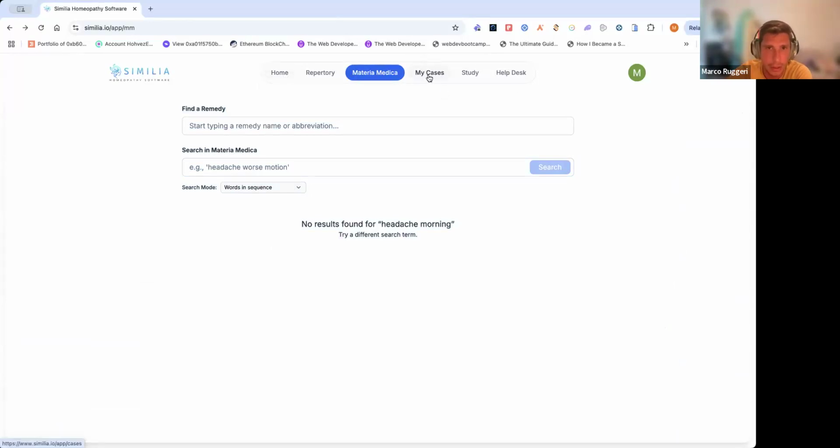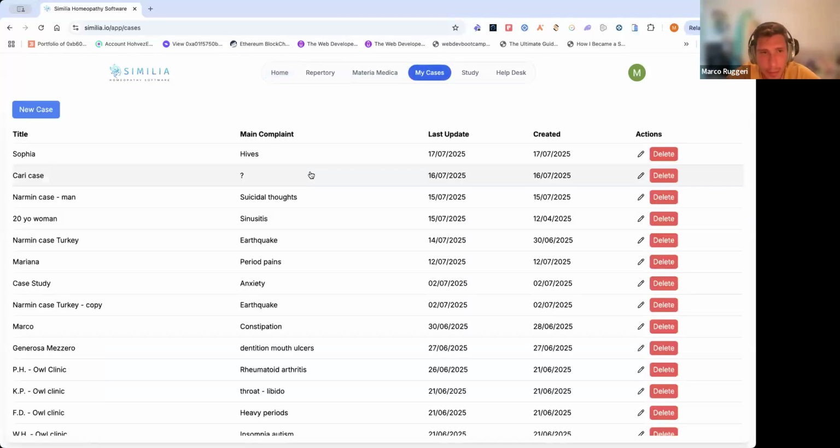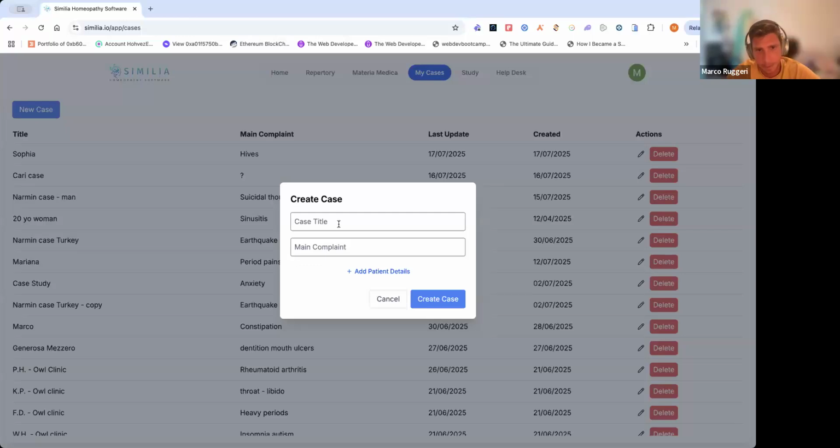We can use either the navigation bar or the homepage. I think this is the most important, most interesting, and probably most used section. It's where we can make the repertorisation and analysis. As I was saying before, to make a repertorisation, you first have to create a case. Here I have other cases that I worked on in the past. You can create a new case by clicking this button.